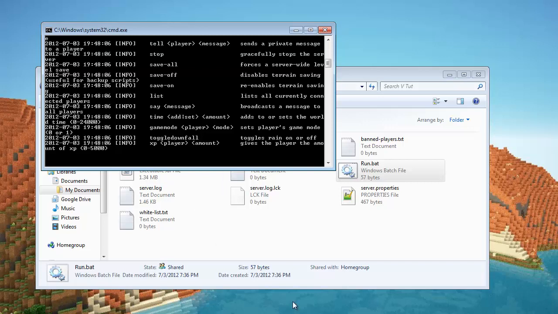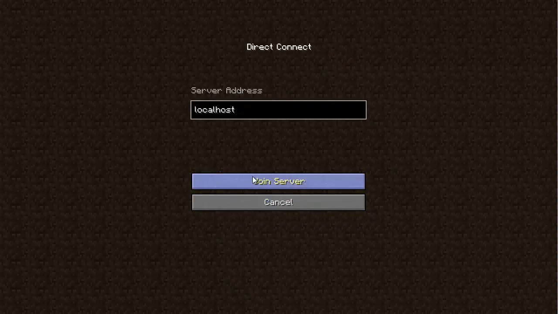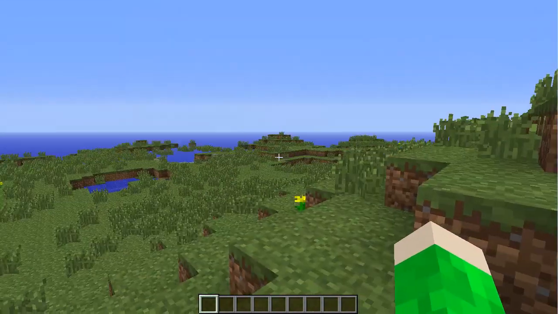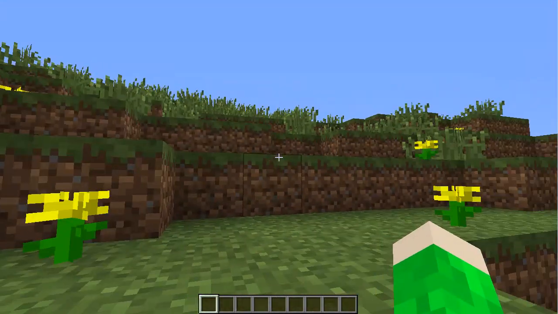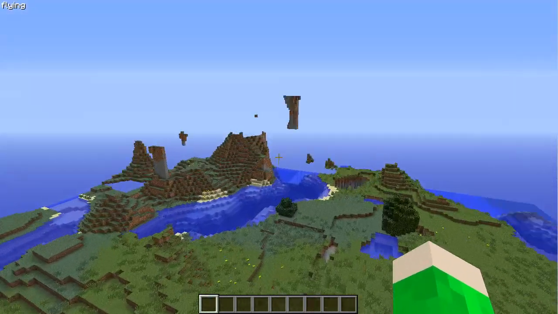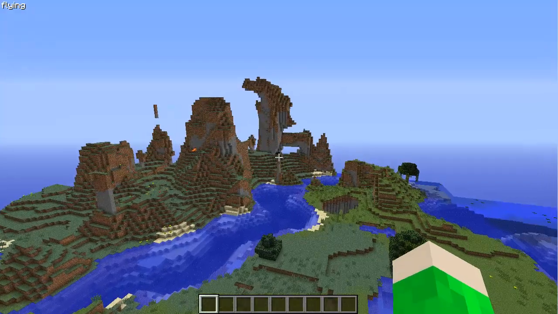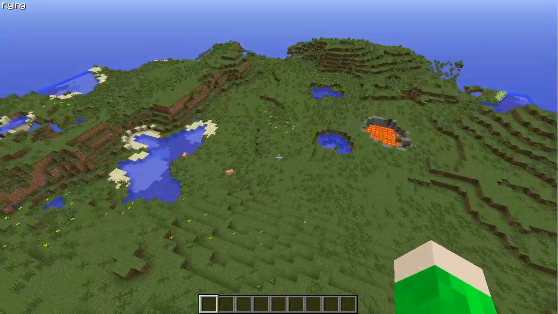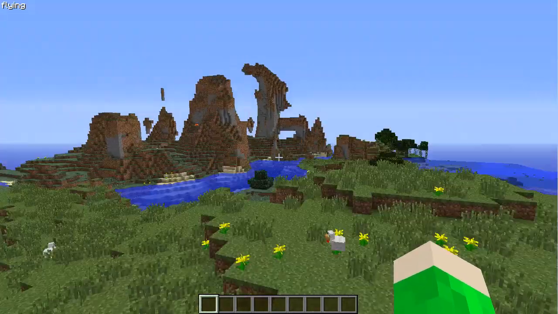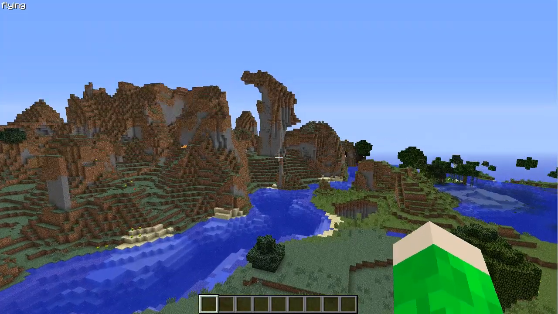So let's just go ahead and connect to Minecraft. We're just going to connect to localhost. And we're on a wonderful server. And the seed is YouTube. Right? And actually, the seed YouTube is actually a good seed. Wow, that's impressive. This plains biome, wonderful, I have to say.